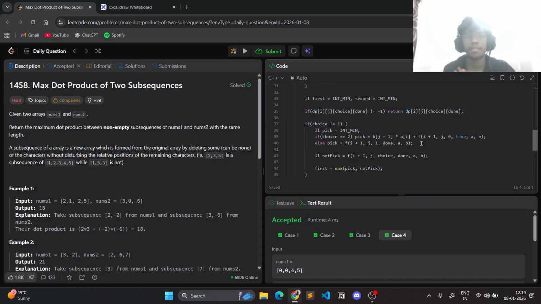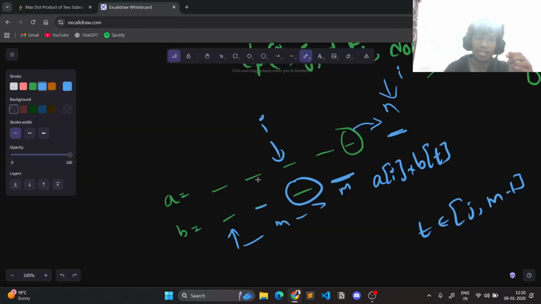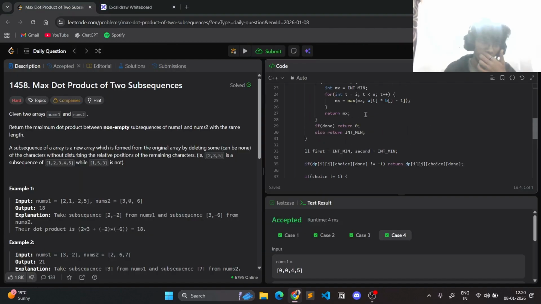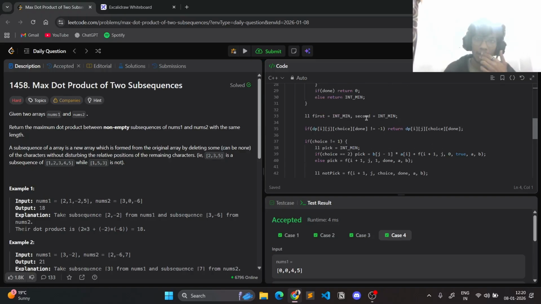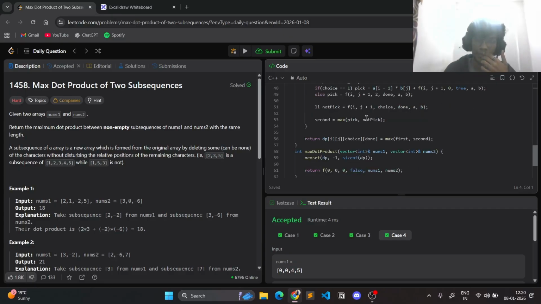I hope you got it. This was a little trickier to explain, I'd say. This wasn't very difficult to do. I think this was like any other problem of DP. There was just this choice thing, and then this done variable, which we need to take into account. Otherwise, I think this is fine.